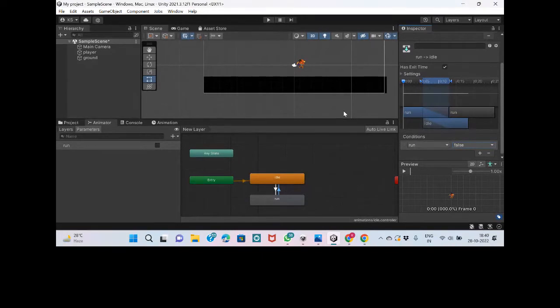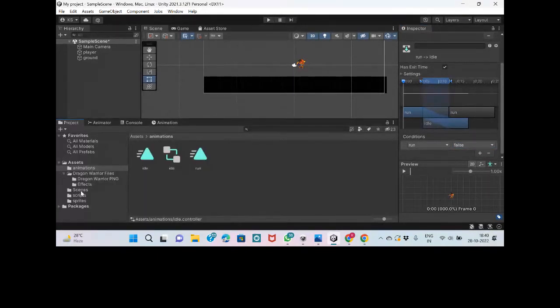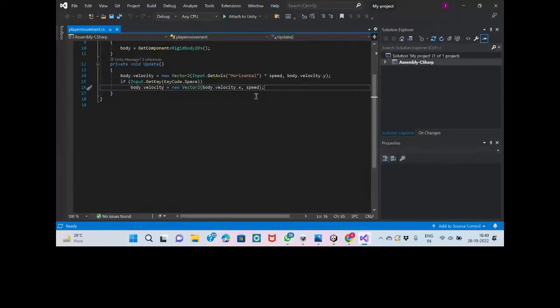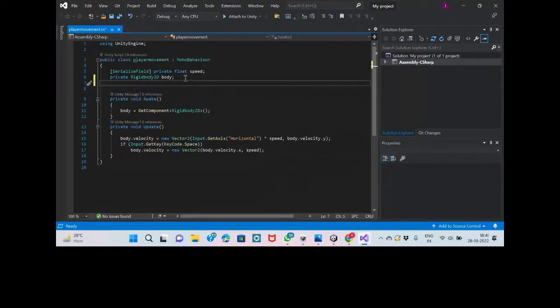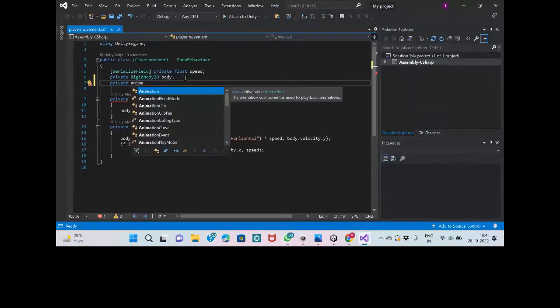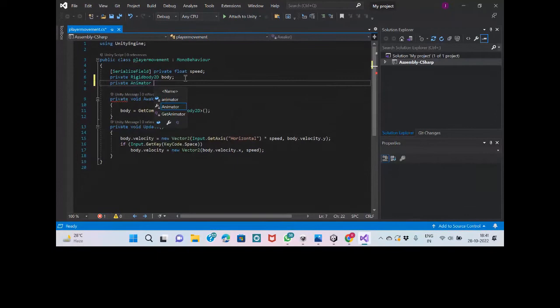Open the script. So I'm using another variable called anim and making it an animator variable, private Animator. So you could see there is a function.